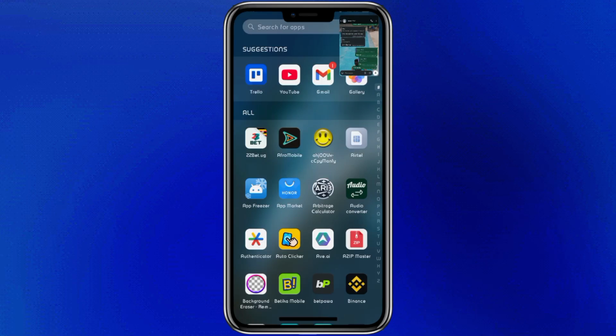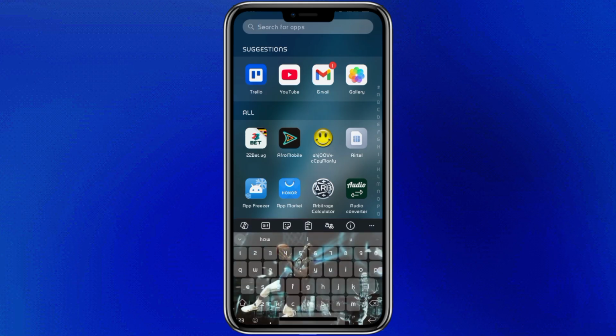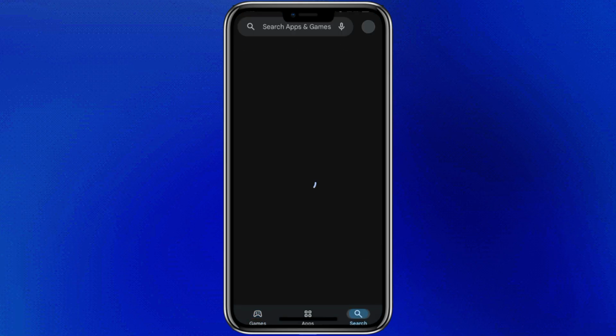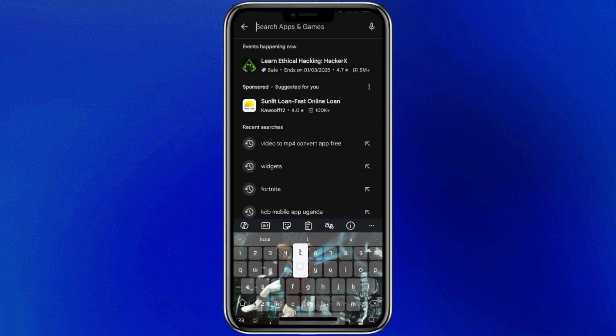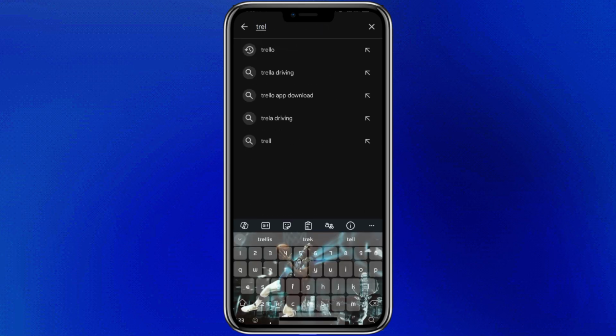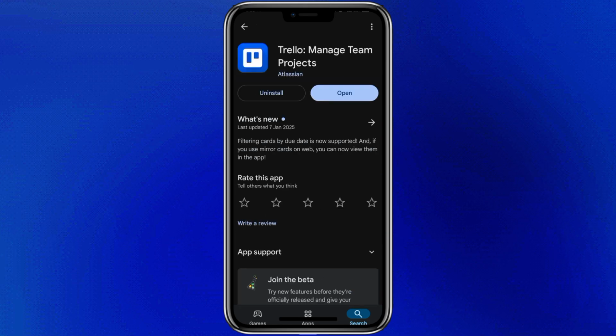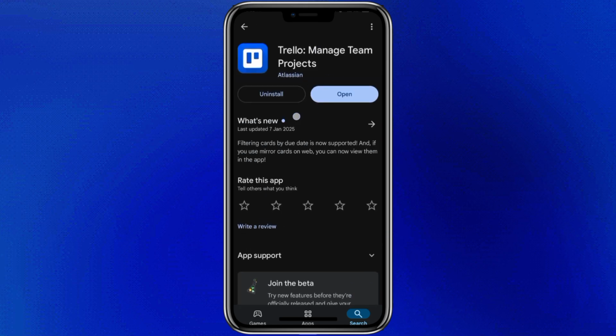In this video, I will show you how to use the Trello project management. All right, so it will be a quick one. First and foremost, make sure that you have the Trello project management. If you don't have it, come to Google Play Store and then search for Trello. Okay, so for those who don't know the Trello project management, it is used to manage projects.